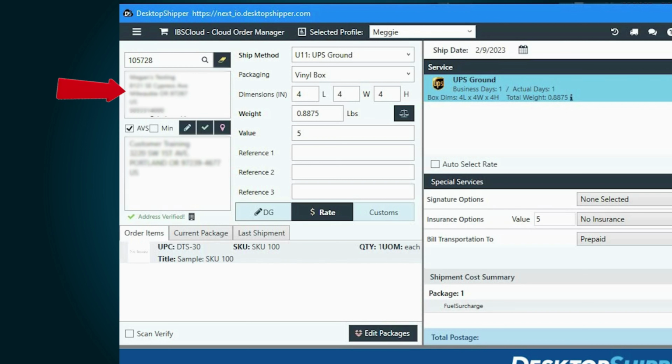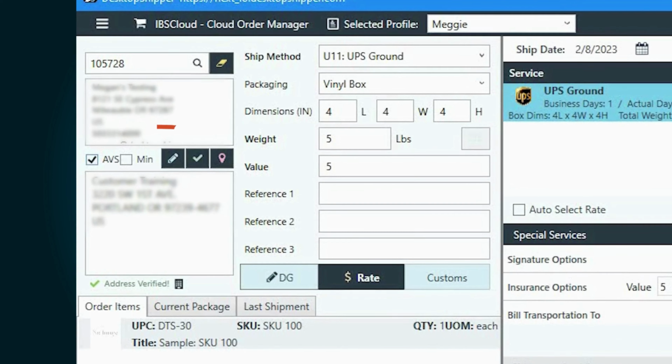On the left side of the order info is the return address, which will appear on postage and packing slip labels. Below the return address is a box containing the Ship To address. The line between these boxes contains several useful buttons and switches.